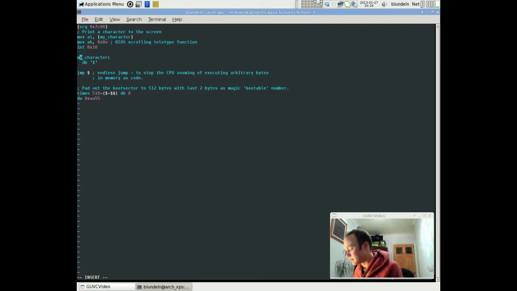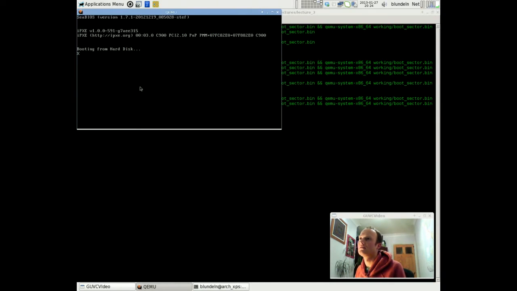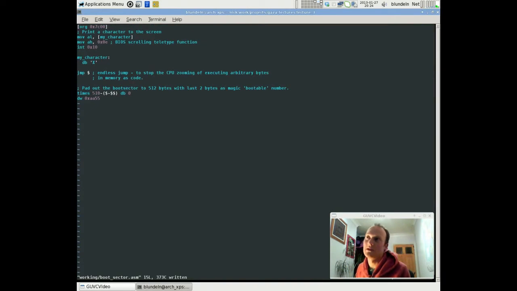Okay, so if I now run this code, there's our X. And because that X could be somewhere else in memory, it's useful to do things like this.